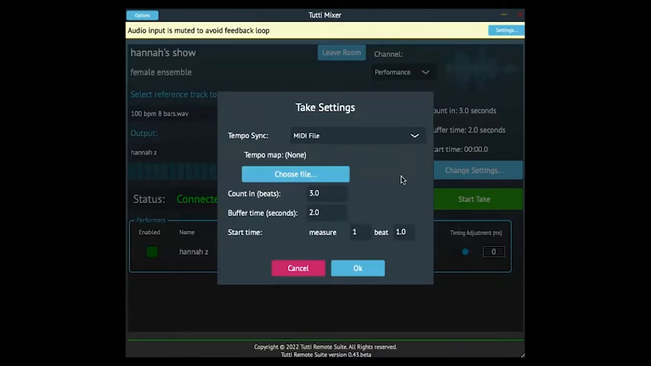A MIDI file can be uploaded from any score-making software. You can use it to navigate sheet music that matches the performer's music. You can even jump measures with the Start Time option. The count-in time is how long of a notice the performers receive before their take begins.